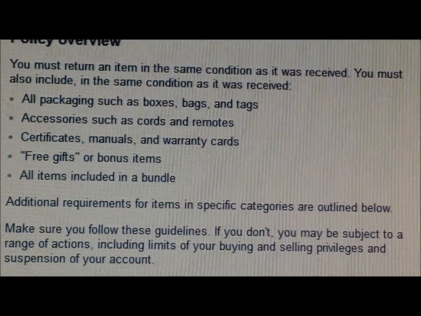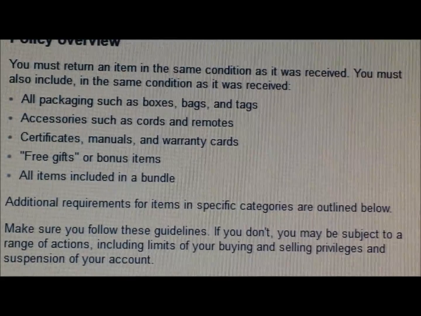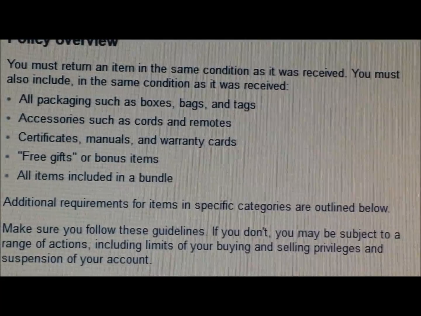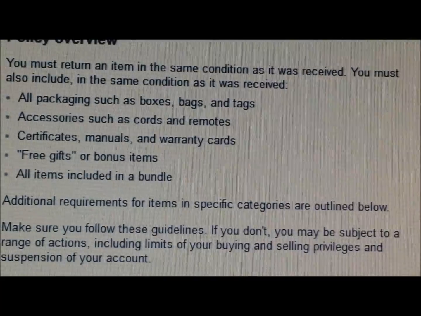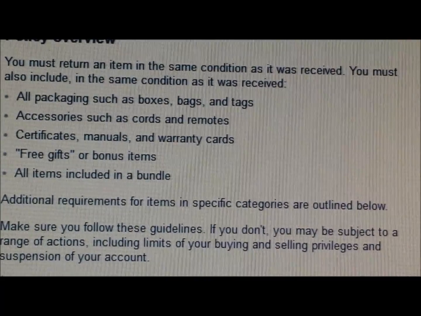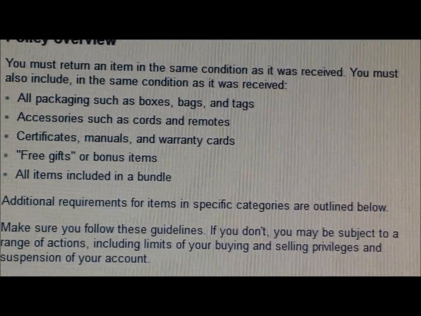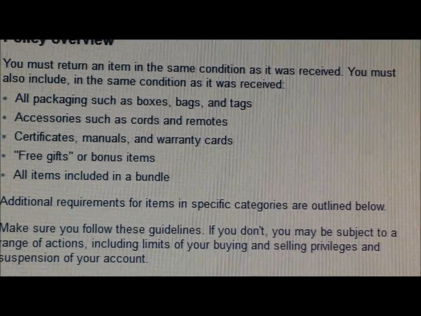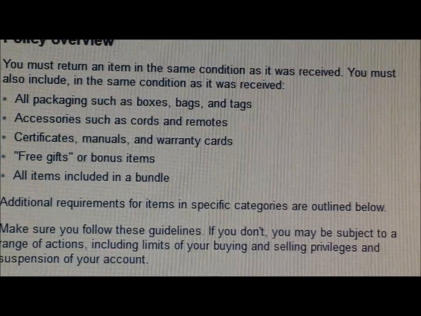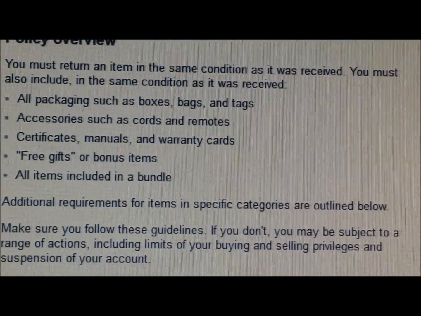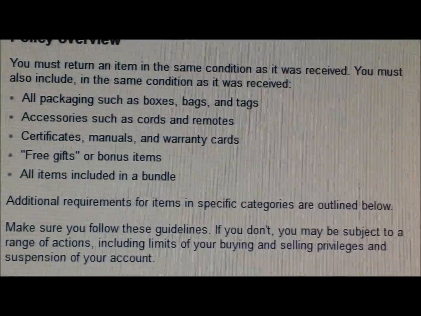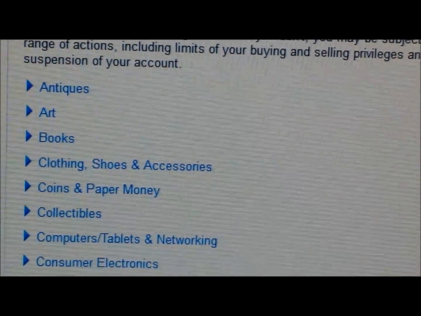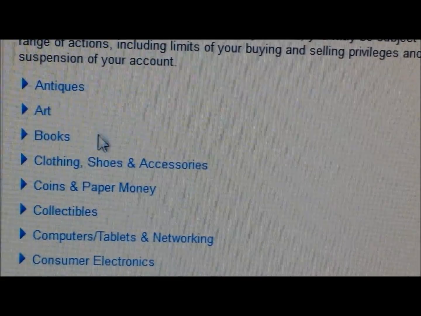It says you must return an item in the same condition that it was received. You must also include in the same condition as it was received all packaging such as boxes, bags, and tags, accessories such as cords and remotes, certificates, manuals, warranty cards, free gifts or bonus items, all items included in a bundle. And then down below there are additional requirements depending on the category. So since I do clothing, let's take a look at the clothing.